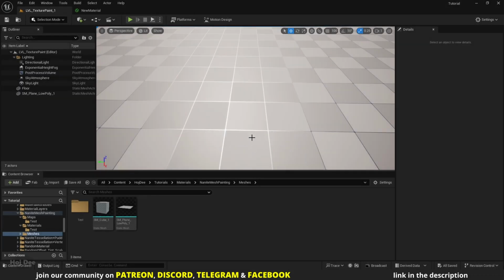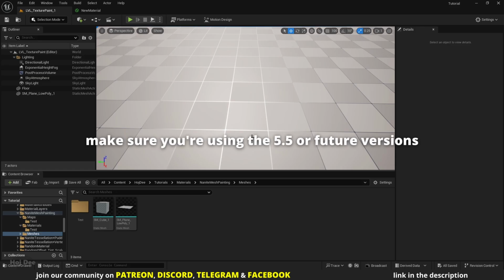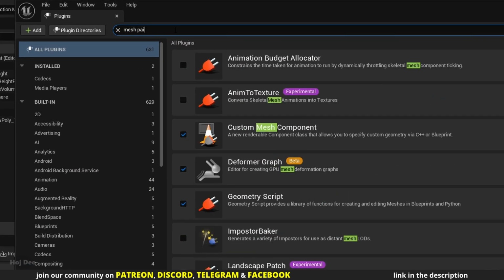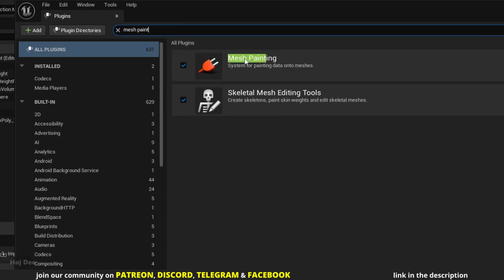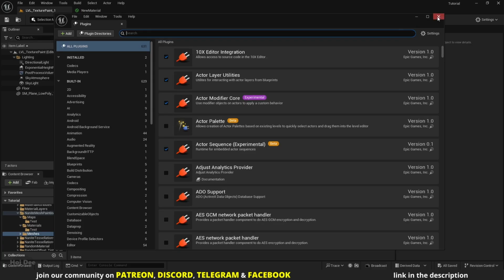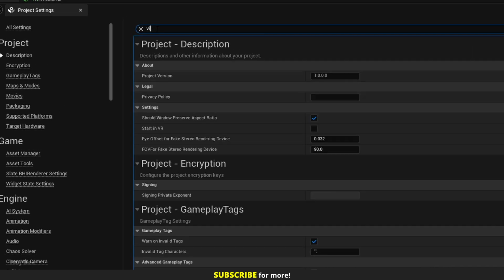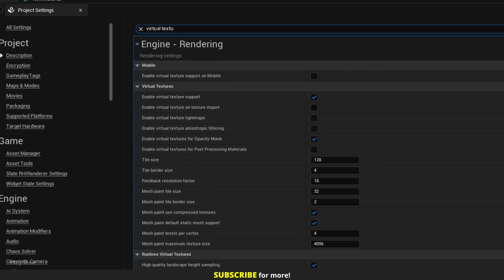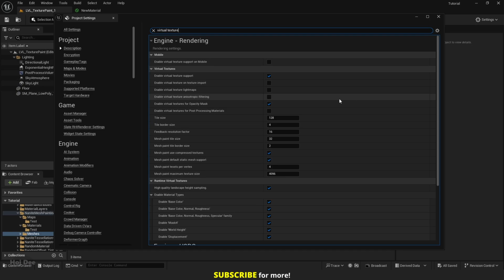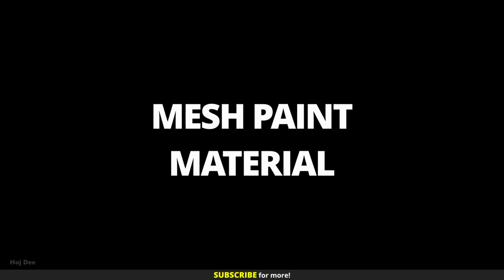Prerequisites. This feature has been added in the 5.5 version of the engine, so make sure that you're not using the previous versions. In the plugins, search for Mesh Paint and make sure Mesh Painting is enabled. In the project settings, search for Virtual Texture and enable it. These are the settings I use. After enabling these, you're gonna need to restart your project for the changes to take effect, so go ahead and do that.